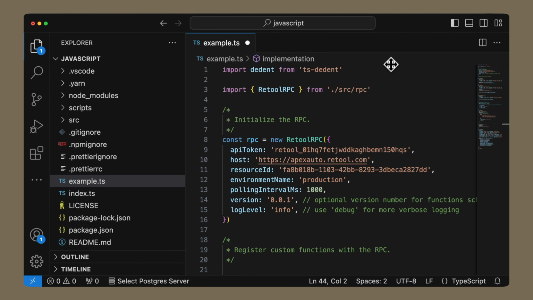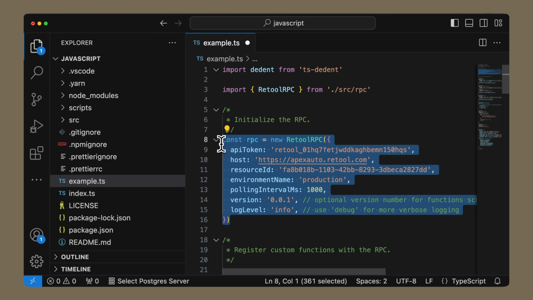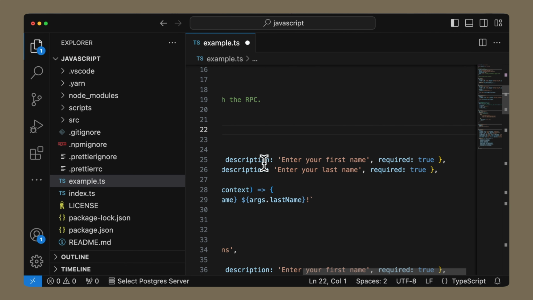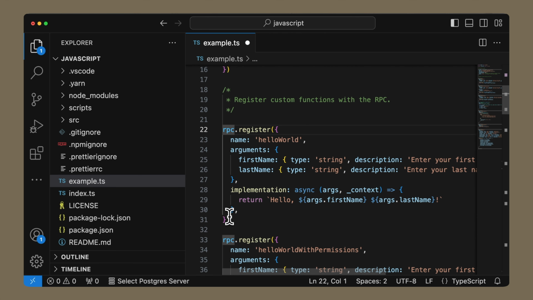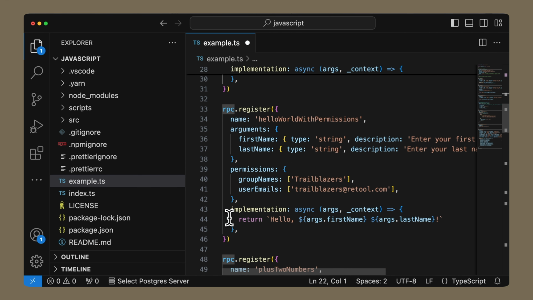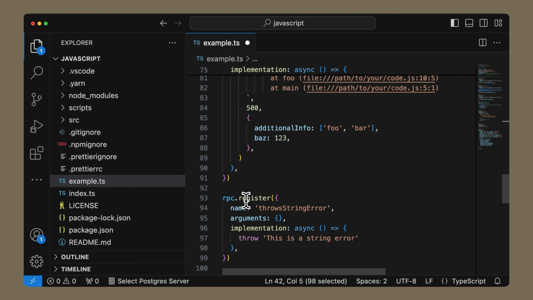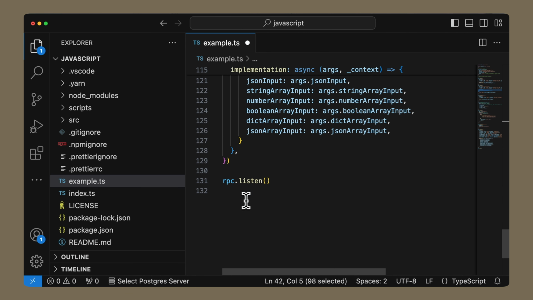So we're here in VS Code, and we can see the same initialization logic I was talking about to initialize Retool RPC. But you can also see a set of custom functions that I've registered, things that are simple like hello world, where I can define the arguments, and things like hello world with permissions, where I can actually use permissions because we know the context of the caller and use group names or user emails to validate who can actually run this function. We have some more logic inside of here. And then once we get to the end, we have RPC listen. And that sets up everything so we're ready to go.